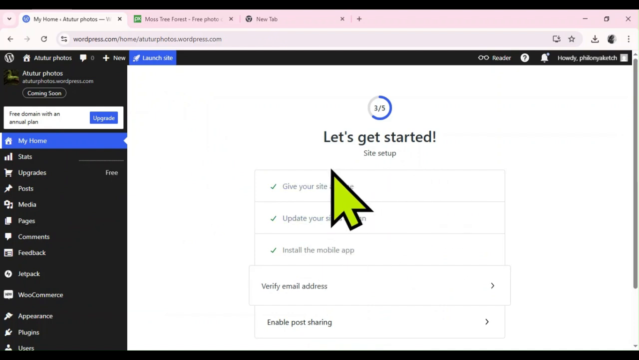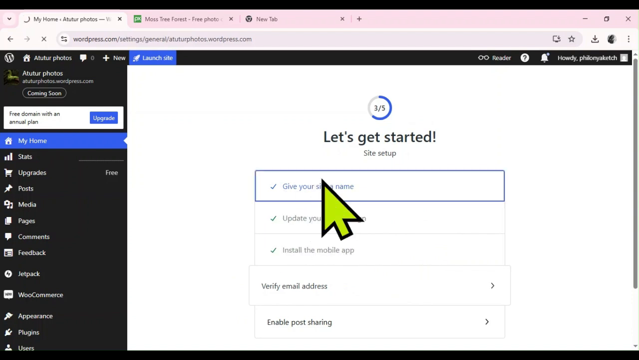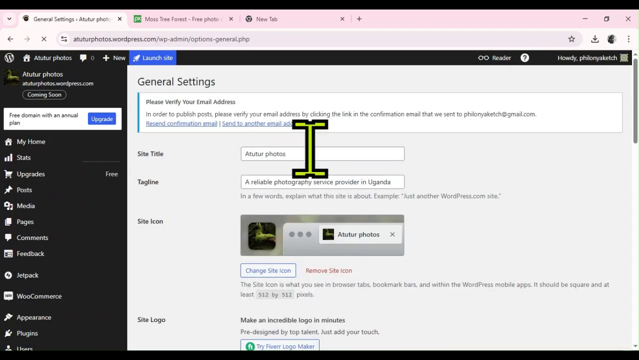So we have to get started and we have to give the site a name. I've already given my site a name here, but you can also do it, just follow what I'm doing. So give your site a name. Okay, so you put in here your site title. Let's say it's a tutorial photos like I've done here. See, it's editable. Then you put your tagline, what your business does. I've added that I'm a reliable service provider in Uganda.